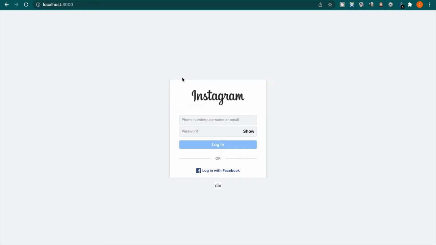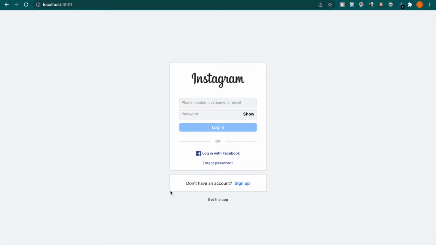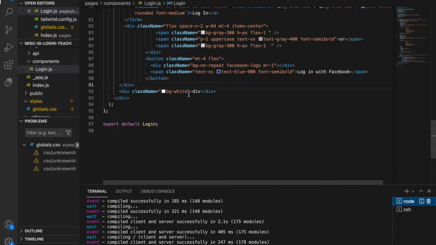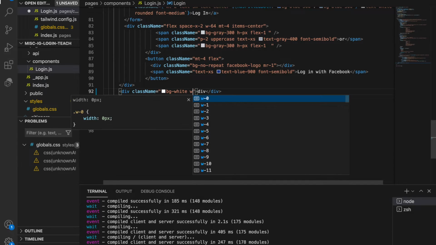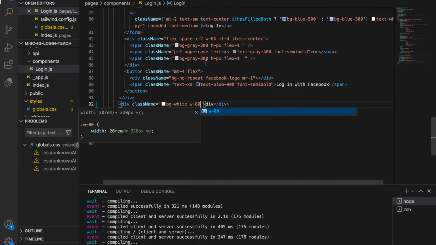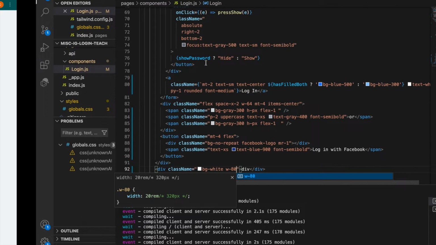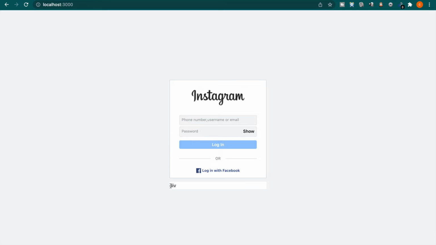At this moment, we just have this box here, and now we are going to create another box which has the "Don't have an account? Sign up" text. So we go back to the project, and at this div, we add another class name called the width of AK. This is the same as the first div. If you go back to here, you can see the width is the same as the previous one.